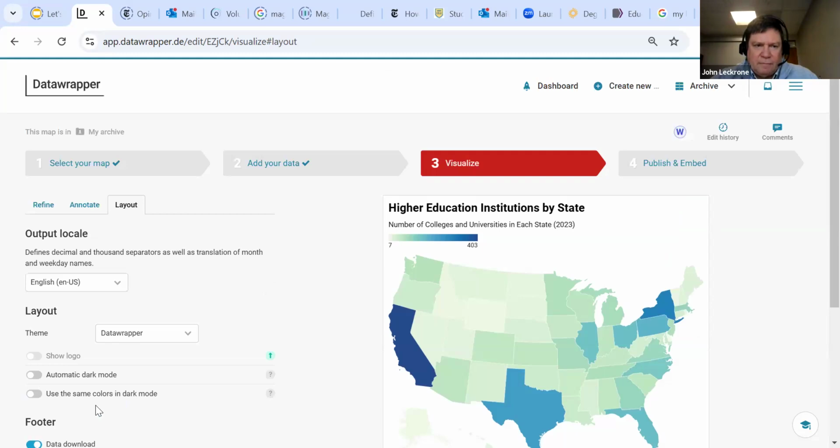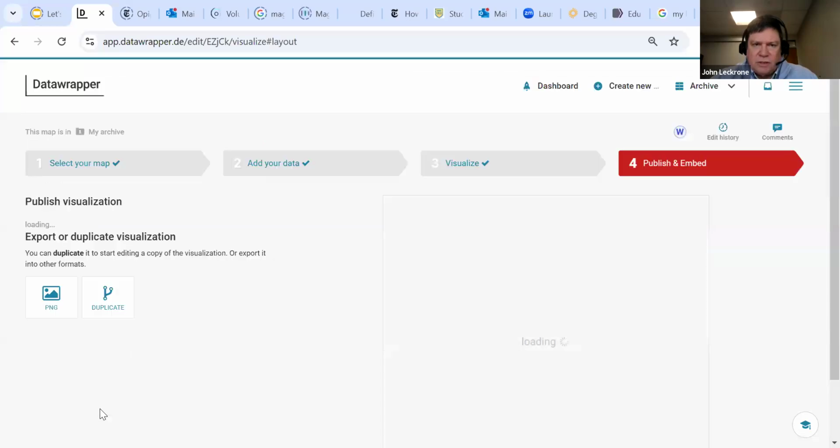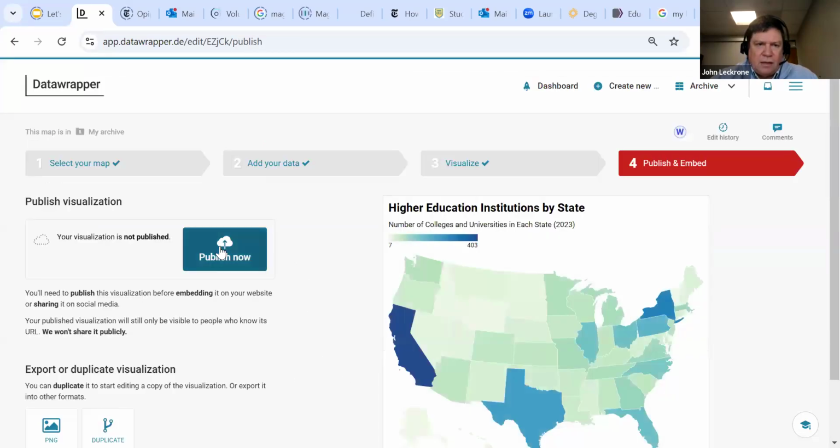And we'll hit proceed again. And we take a look at this, and hit proceed as well. And then hit publish now. Everything looks good.